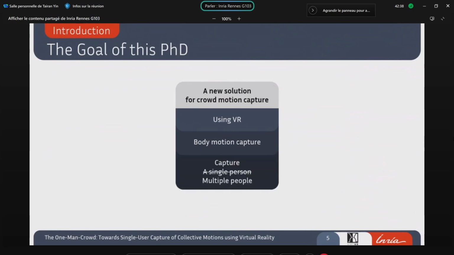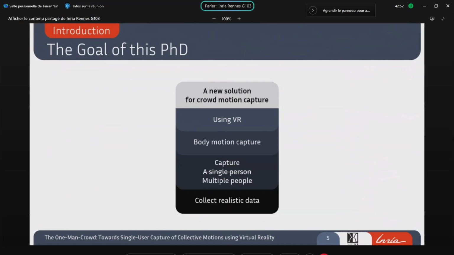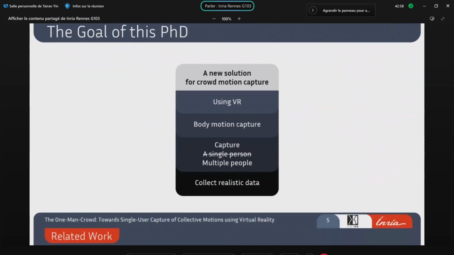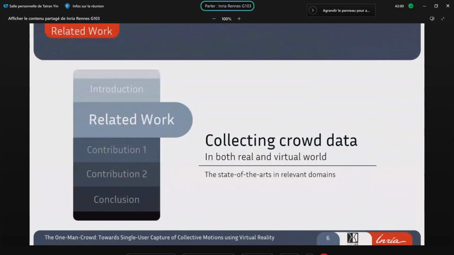And as I just mentioned, most VR-based experiments actually use the experiment to capture one single user, resulting in one person's data. But here we seek to capture multiple people's data as well. And in the end, of course, we also want the captured data to be realistic enough and comparable with real-world situations. I will present our two main contributions of this thesis pursuing this goal, but first let's take a deeper look into the state of the art.